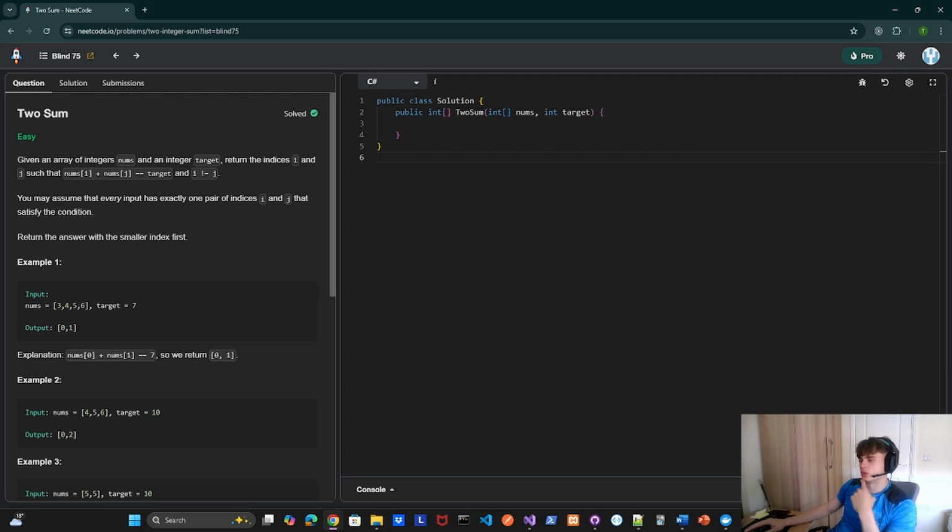Just diving into the question. Given an array of integers, nums, and an integer target, return the indices i and j such that nums[i] plus nums[j] is equal to the target and i is not equal to j. You may assume that every input has one pair of indices that satisfy the condition.